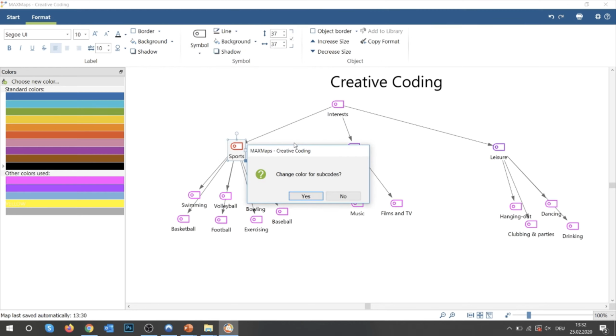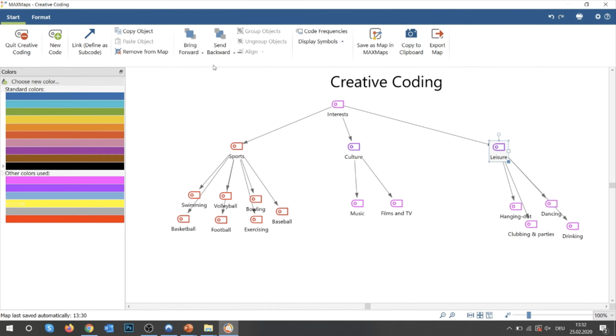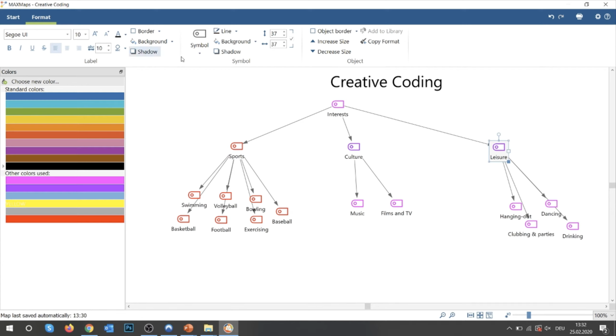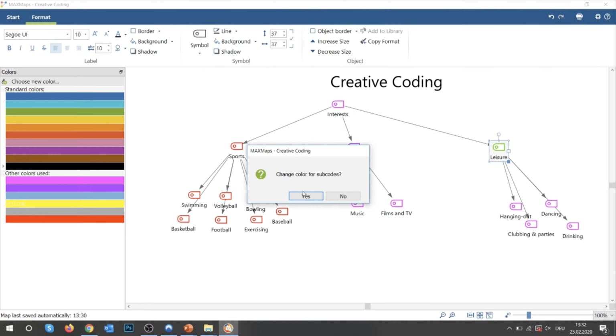Now a very interesting step comes up now because it asks me, do I want to change the colour for the subcodes? And I'm going to say yes, because now you see why I didn't set the colour for sports when I first created it, because by doing it this way, I've made all of its subcodes the same colour as well. Let's go to leisure and quickly change the colour of that. Choose the format again, line, new colour, and this time I'm going to choose a green, but I'm going to make that one a little bit darker and stronger and click OK, and again change the colour for the subcodes.